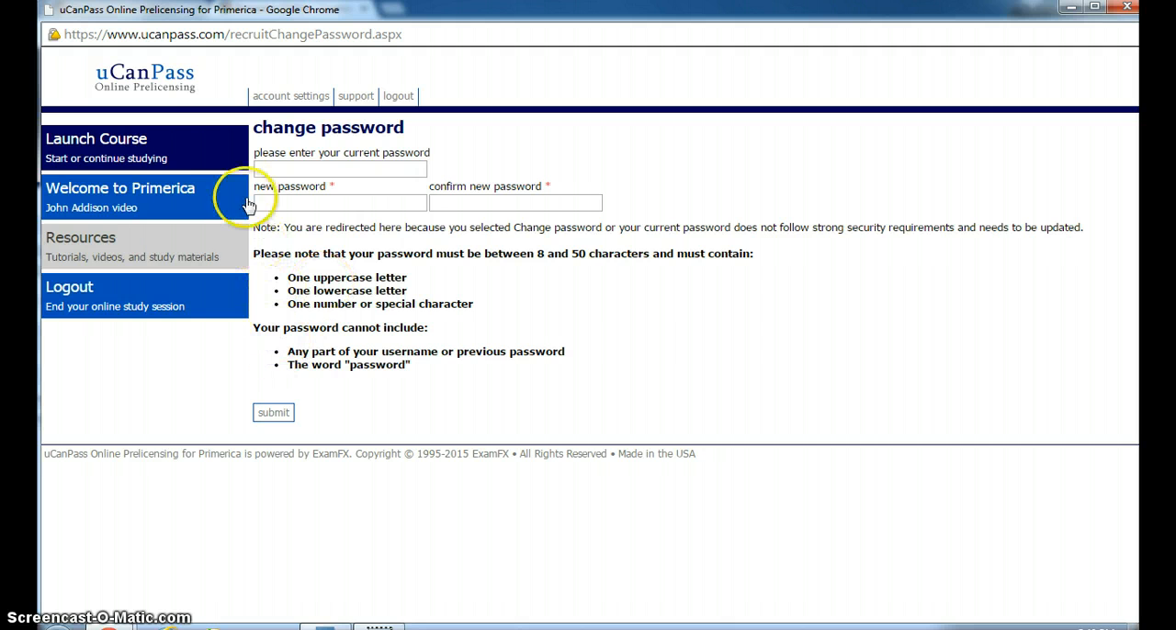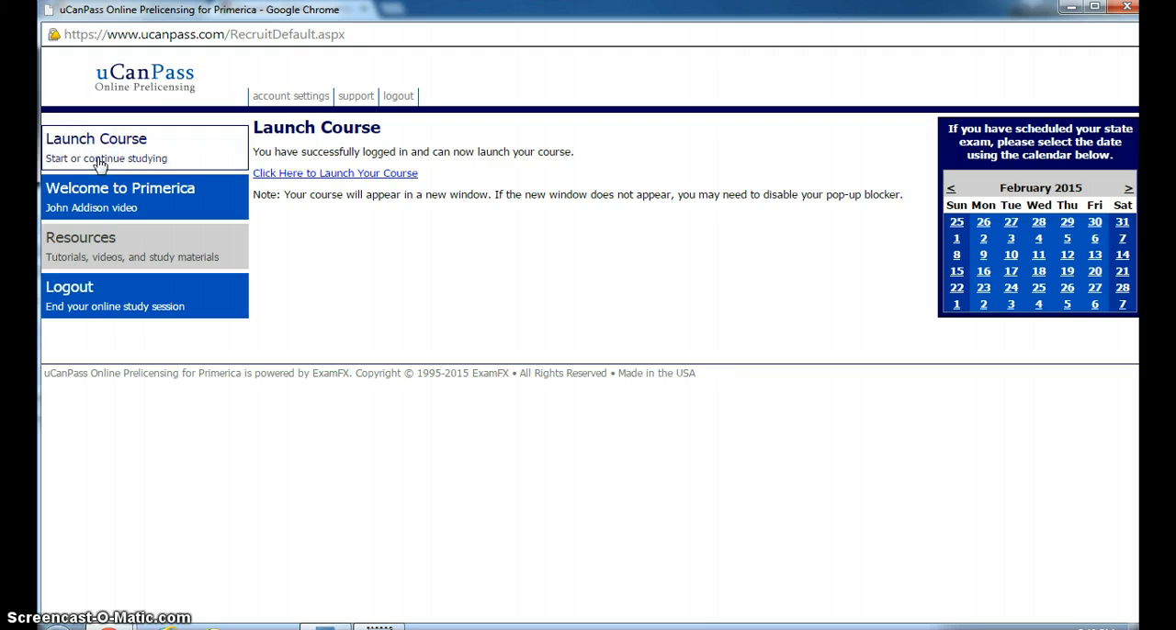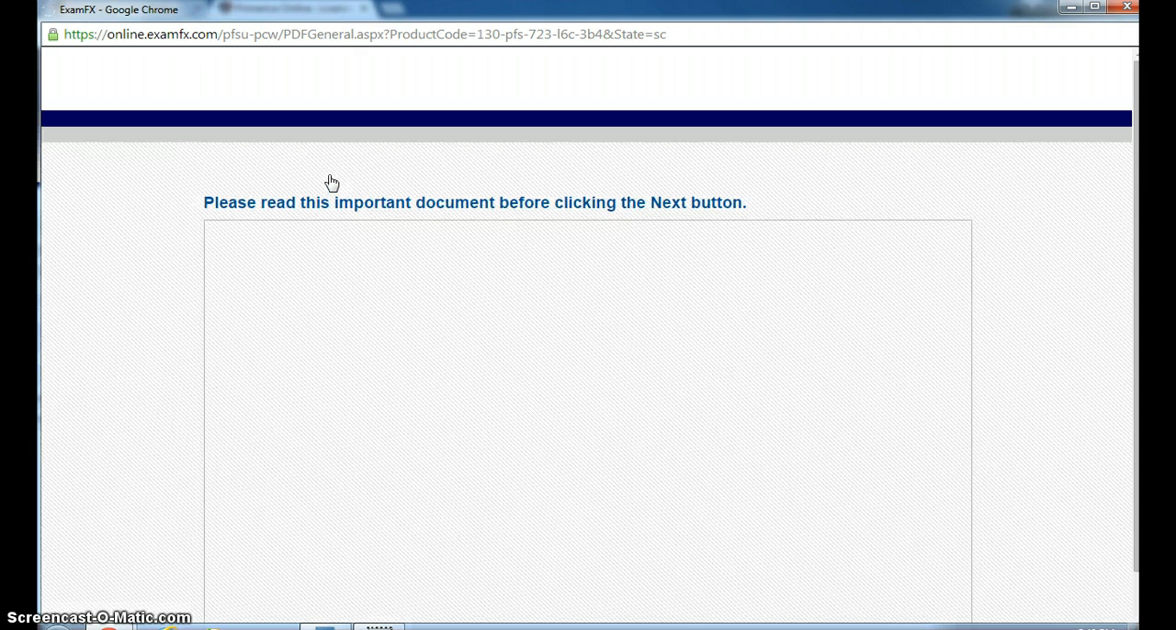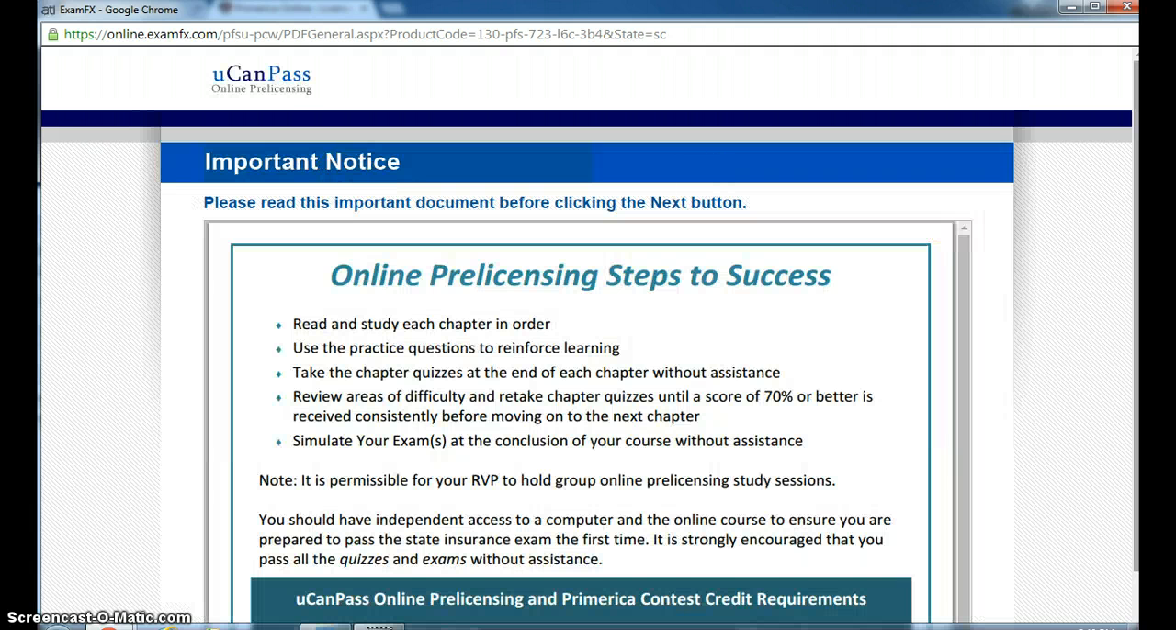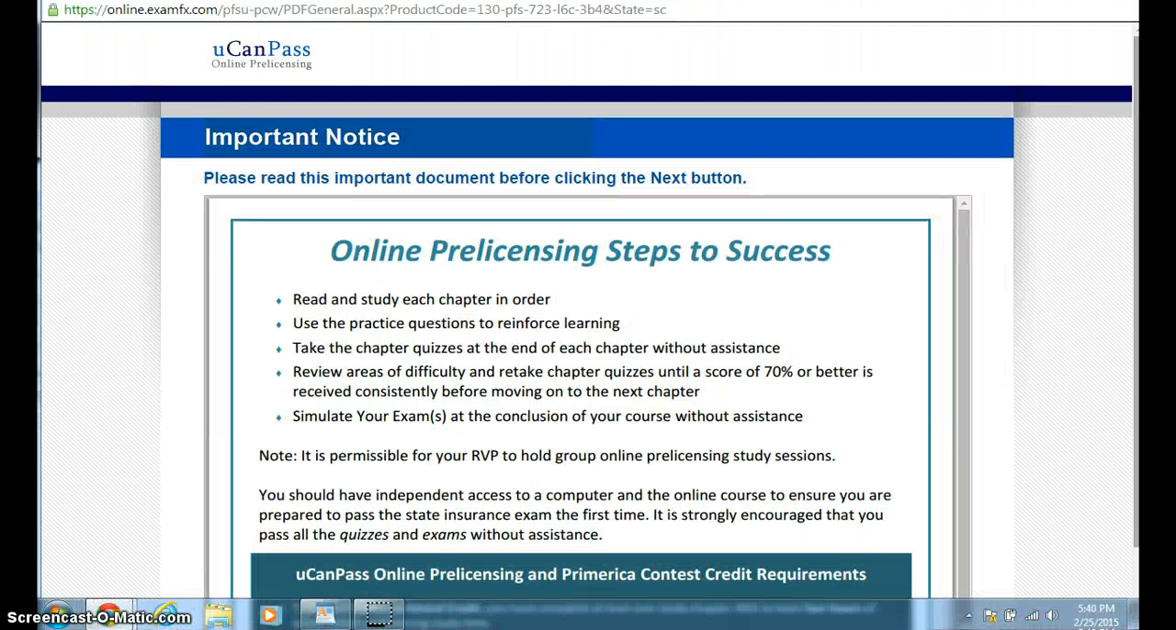And what you would do is on the left, obviously, which is all self-explanatory. It's not that hard. But on the left-hand panel, you're going to do launch course and start or continue studying. And then once you click here to launch course, you always have pop-ups and notices, right? In everything that you do.